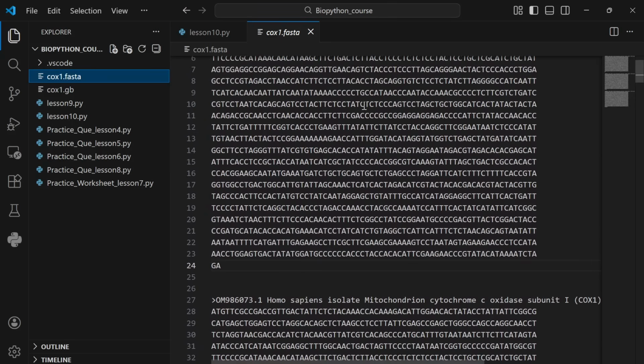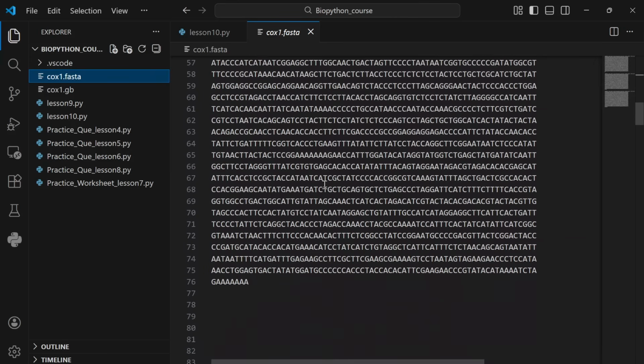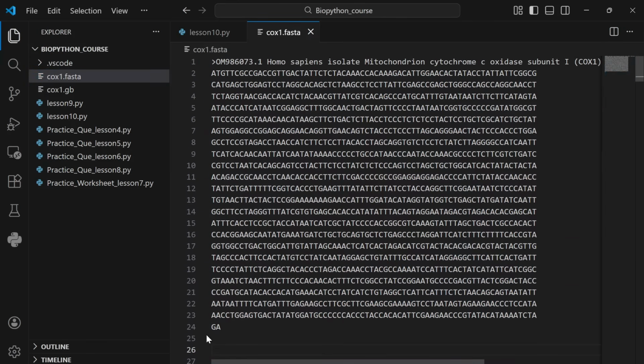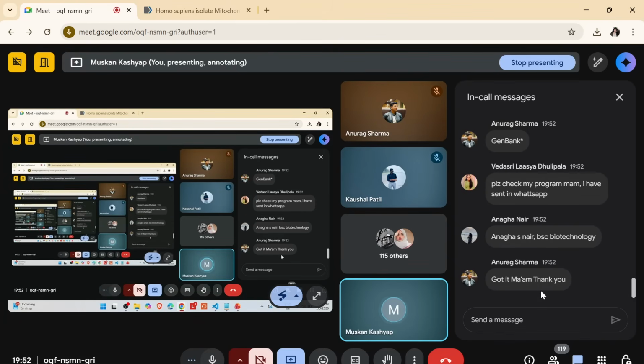But when this FASTA file only contained a single sequence, let's remove these 2 sequences. Okay, now this FASTA file contains only a single sequence. So there is no need to create a loop. That's why we used the function read. But when this file contains multiple sequences, there we use a loop and there we use the function parse. So if your GenBank file contains multiple sequences, you can use a loop.